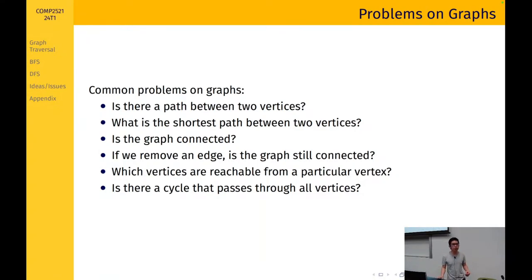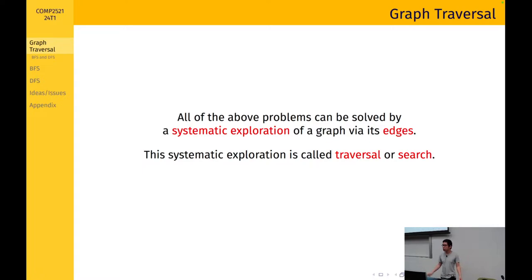We're going to solve most of these problems in the next few lectures, using a method called graph traversal. So what's graph traversal? It's just a systematic way of exploring a graph via its edges. For example, starting from a given vertex, we want to explore all of the vertices from that vertex. That's one example of a graph traversal. We want to use the edges so that we can use the traversal to find a path. If you just explore the vertices in a random order, then we wouldn't necessarily be able to use it to find a path.